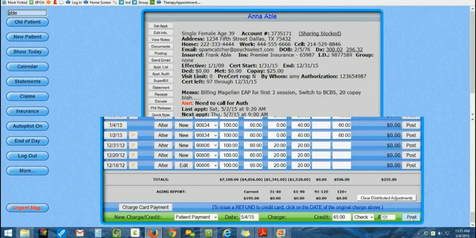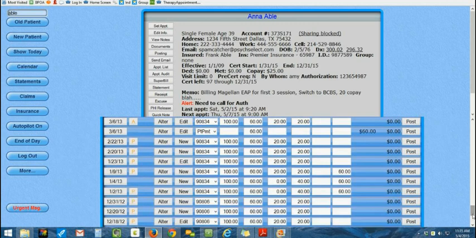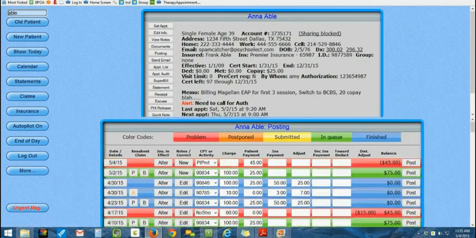Once I hit that, what we're going to see is that the system is going to post that payment for me up here at the top of the screen, and it's going to be in red because it's a credit balance and there's no debits to balance it off. So the patient made a $45 payment. And I want to apply that down here to this date of service of 4/17.